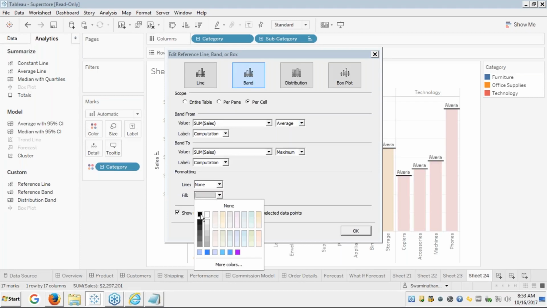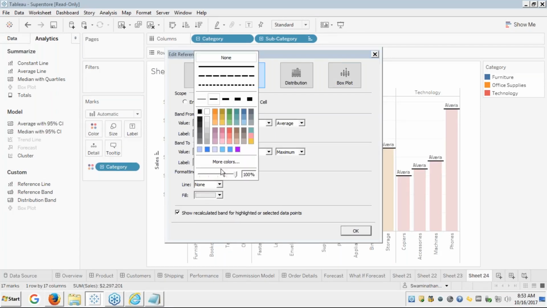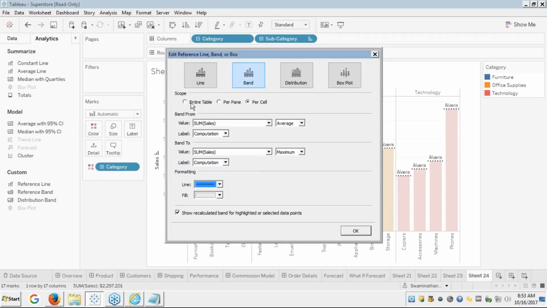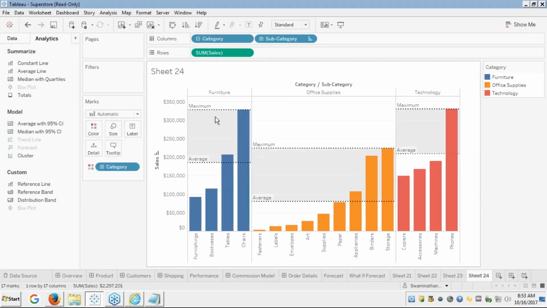So you fill it with some colors like this, some lighter shades of blue or something like this. You draw a line with a dotted mark, which just shows you this, and you have it done per pane. You have it on. And now when I'm clicking on OK, can you see here, friends, what has happened? It is showing me this is my average and this is my maximum. This is the sales. This is my average and this is my maximum.